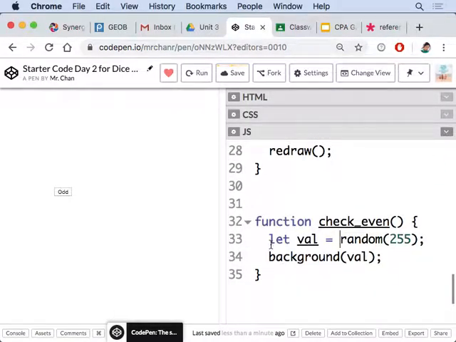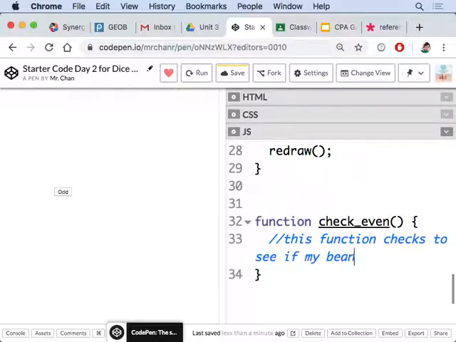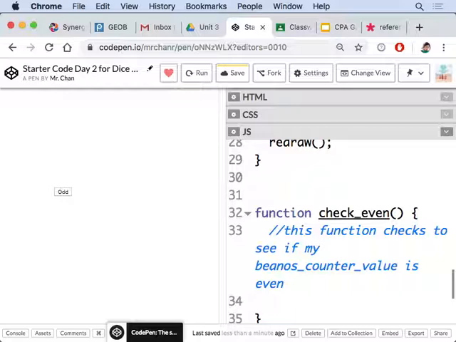And now instead of drawing the background over again, I'm replacing this code. So here's a comment. This function checks to see if my Beano's dice value, counter value, is even. Question? Related to this? Yes. Okay, what's up? Something's going on.